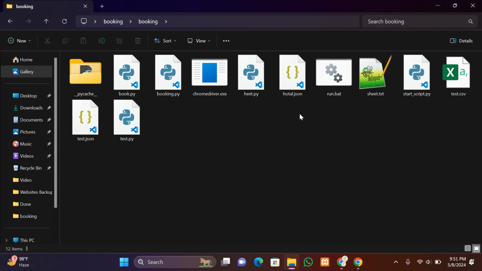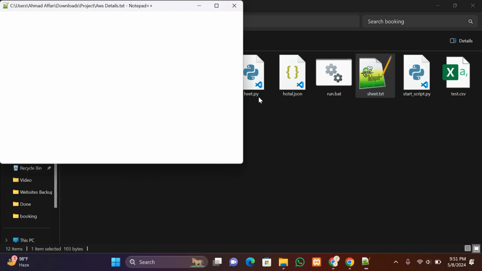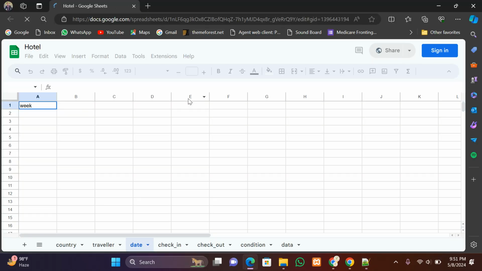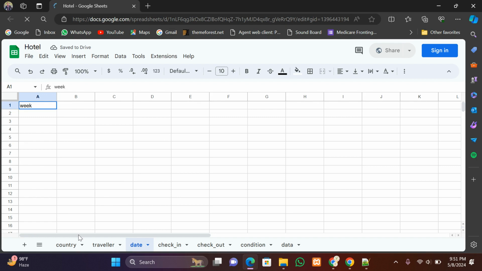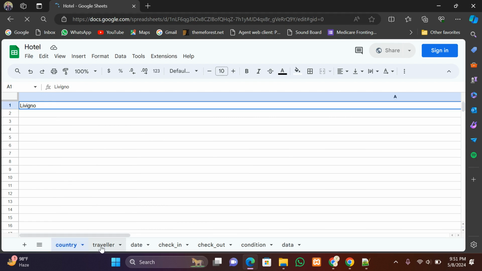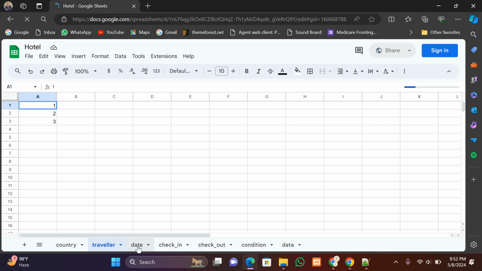So for input, our user has to input these filters in this Google Sheet. We have this sheet for travelers, like how many adults you want to scrape the data for. Here we will add for weekly purposes or daily purposes, like we want to scrape the data daily between any custom date, and to scrape the data weekly between any custom date.